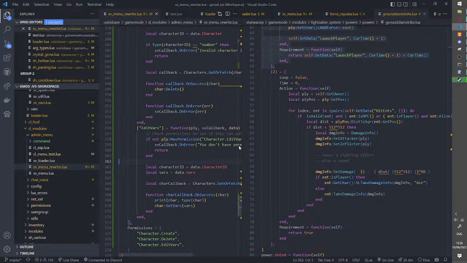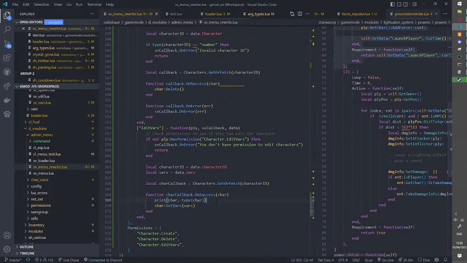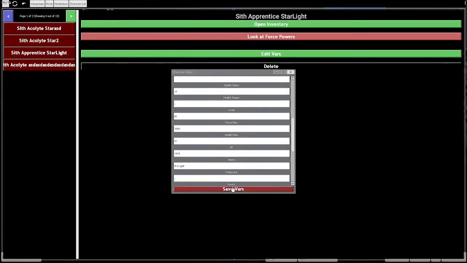But at the moment I'm working on admin menus. So if I now try to save that, set vars is a problem. Cool, that's fine. Channel, not channel level, refresh.